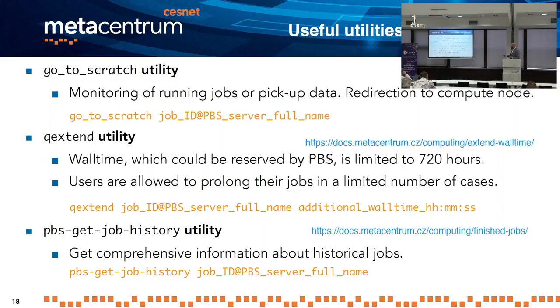I'm running out of time, so thank you for your attention. I will leave this slide on the screen. If you don't have any questions, this is a useful tool which you can use and which can help you. But if you have questions, feel free to ask.